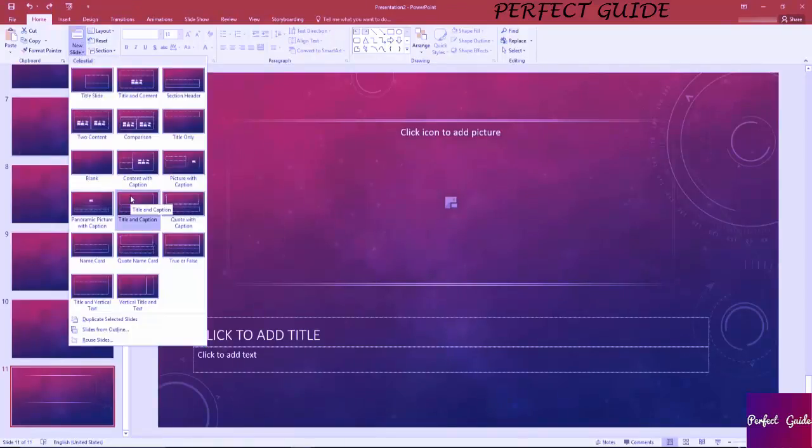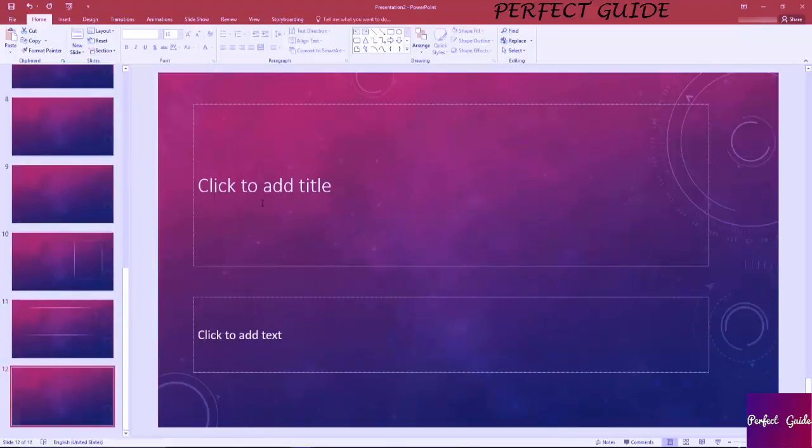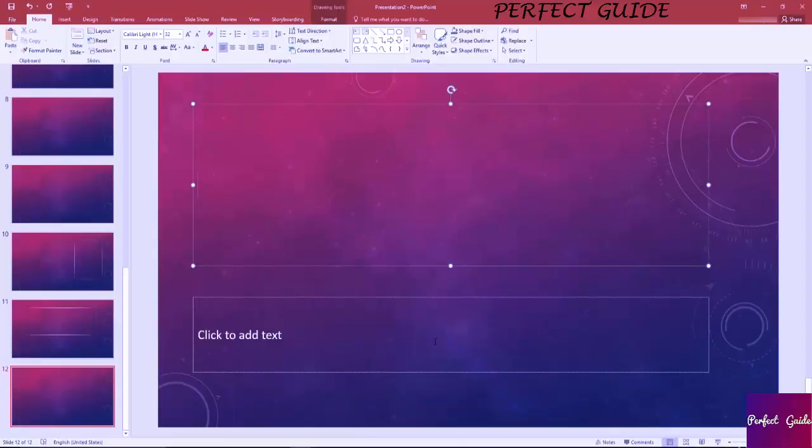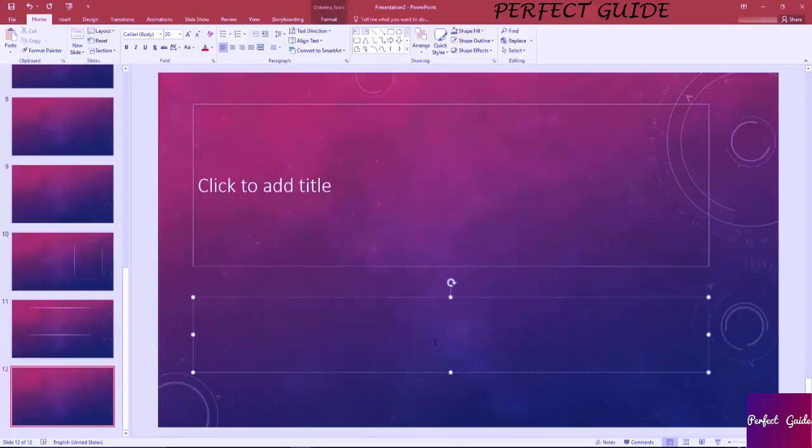With title and caption, it's very similar to a default title slide, except you see here that the layout is a little bit different. Instead of having the two text boxes right on top of each other, you instead have a big title box up here and then a gap and a space for the caption or subtitle down below.